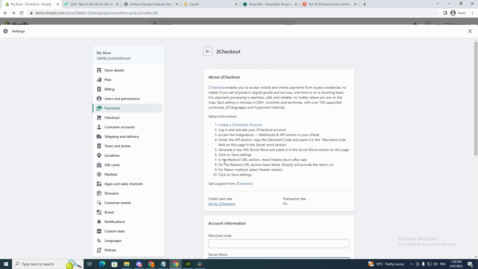Number seven, in the redirect URL section, check enable return after sale. Number eight, for the redirect URL section, leave blank. Shopify will provide the return URL. Number nine, for return method, select header and redirect. And number 10, click on save settings.